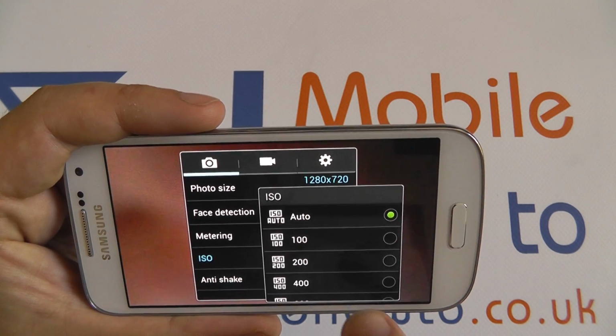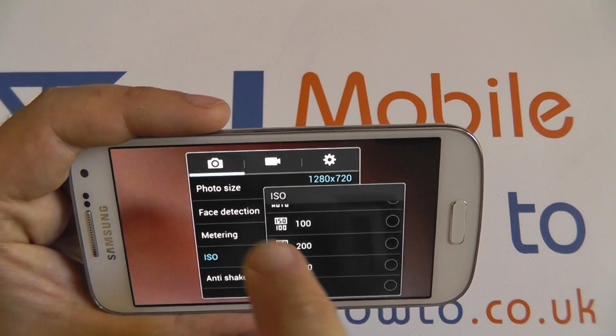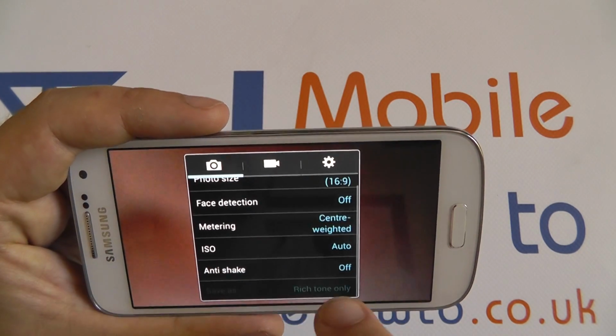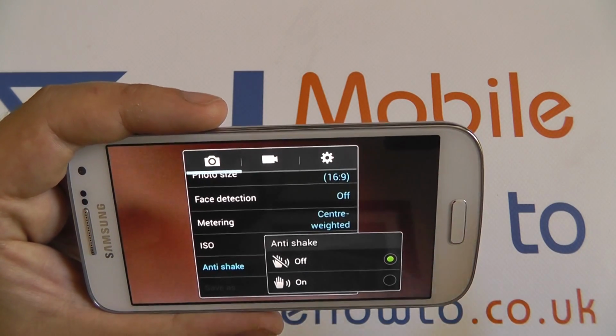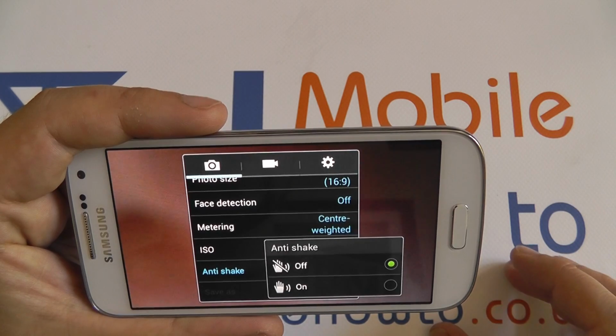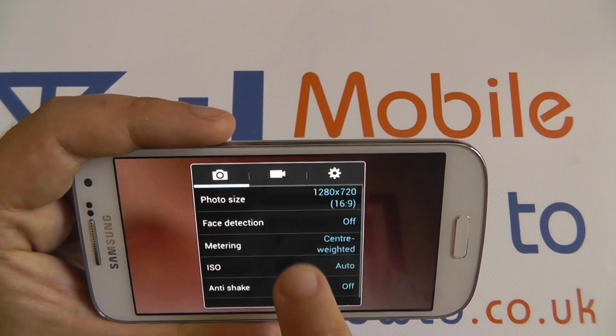Generally leave it on automatic, but if you know what you're doing, you've got stops up to 800 ISO there: 100, 200, 400, 800. There's an anti-shake option here, on or off. If you tend to shake a bit, or maybe if you're taking pictures of something moving quite slowly, it might be useful to put that on.